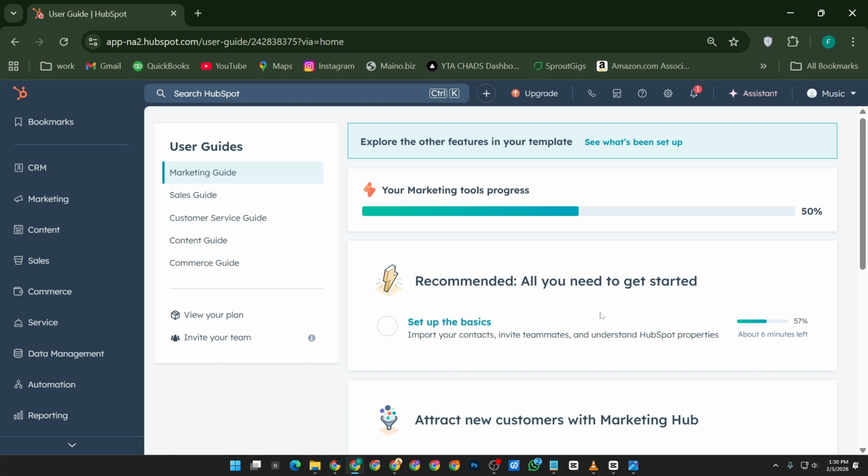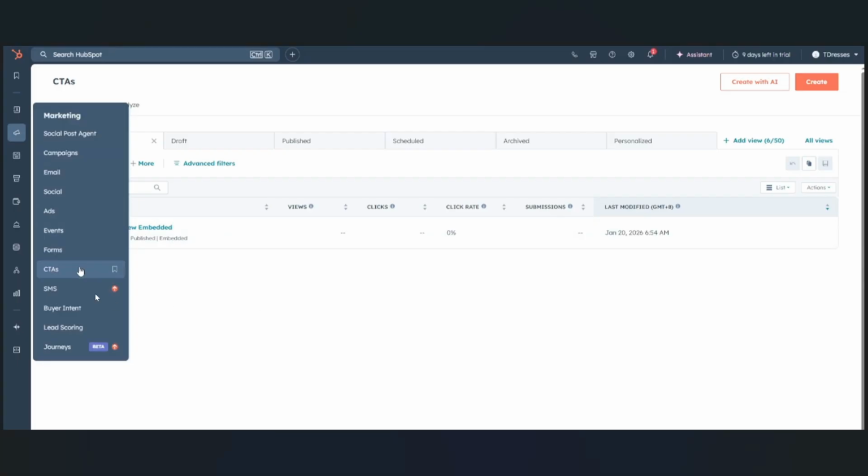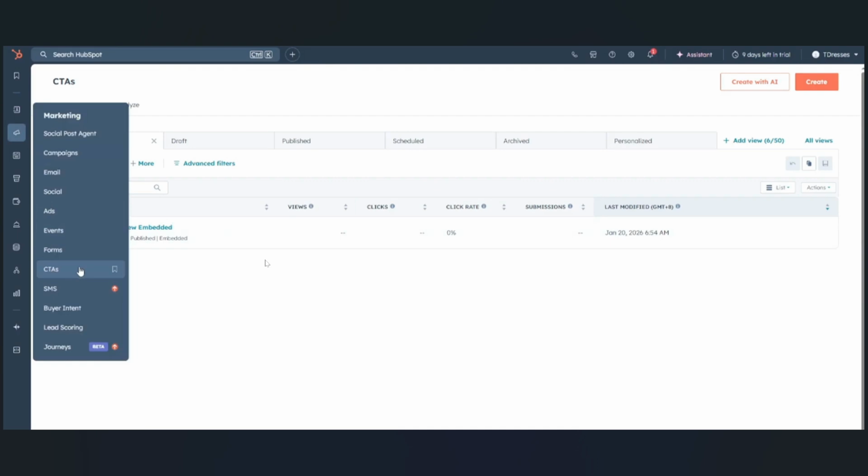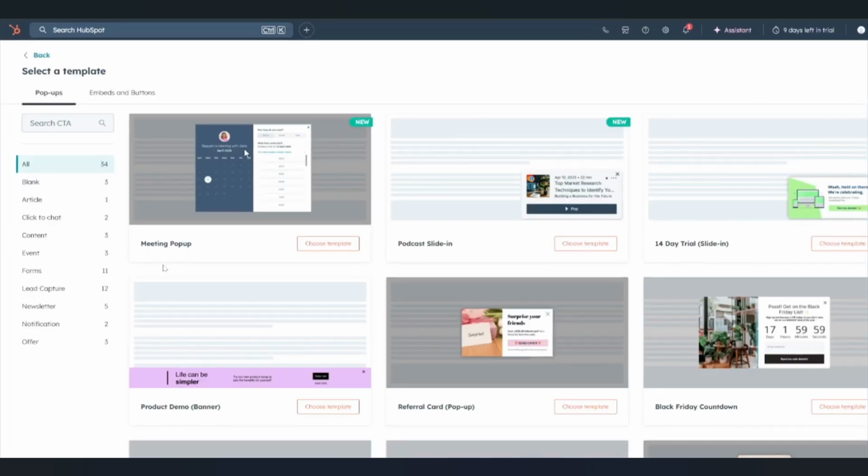First, log into your HubSpot account and go to Marketing. From there, click on CTAs. This is where you create and manage all your call to action elements. Once you're on the CTA page, click the Create button.